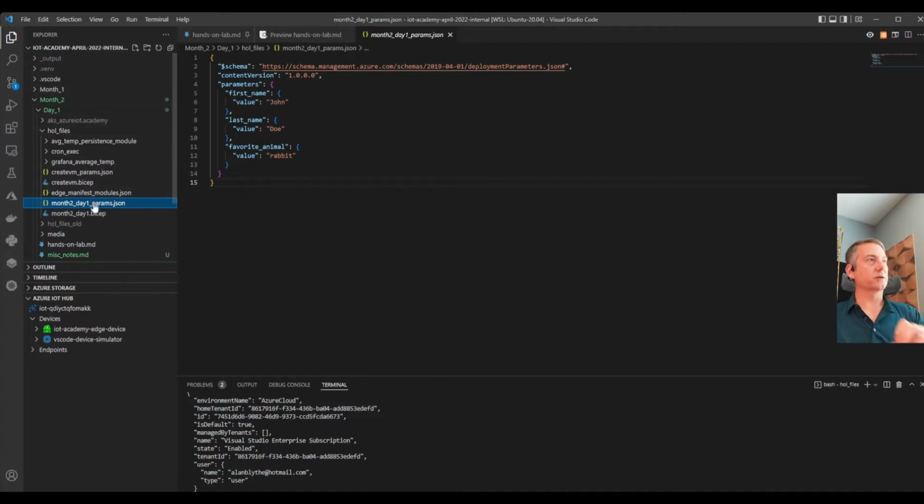So here I have my params, month to day one params file. Make sure you get the correct one, not the one that says create VM, the one that says month to day one params. I'm going to set a value here, so I'll set my name. I'm going to set a favorite animal. Maybe I'll go with a cat this time.